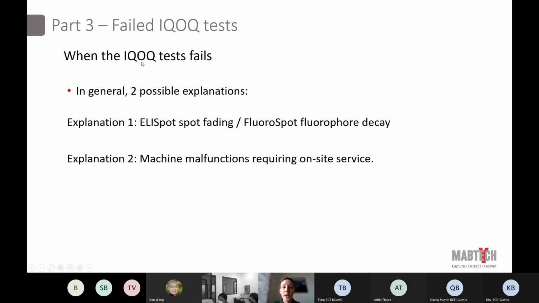If an IQOQ test fails, it can be due to two possible explanations. As I mentioned, the plates that we are providing have a natural decay with time. ELISpot spots will fade over time, and fluorospot spots will be exposed to decay over time. Or of course, when something in the IQOQ fails, it could be due to something malfunctioning in the instrument. Like I said, it's very rare, but it's always good to be aware that that could be the case.